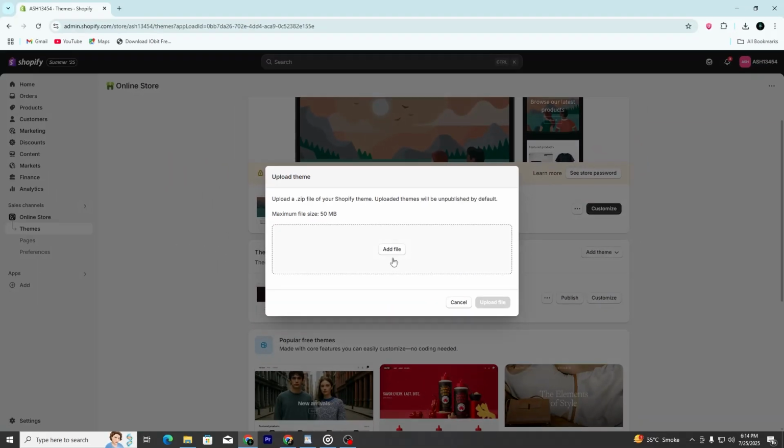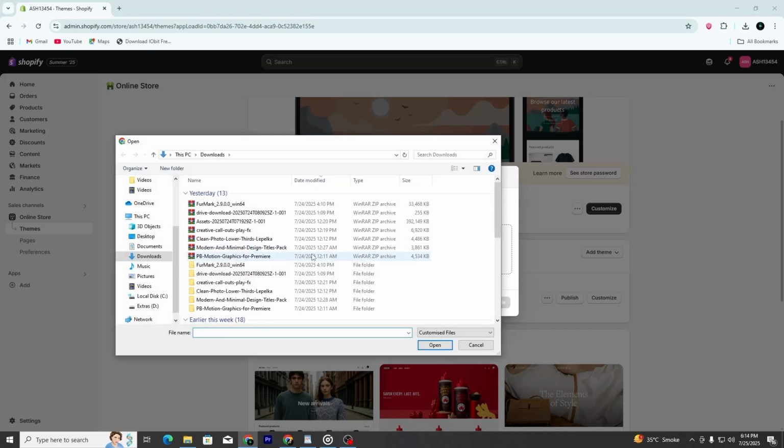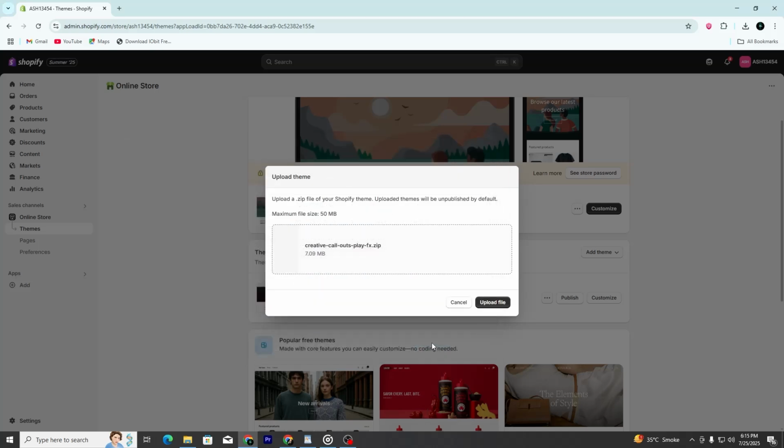Now a window will appear asking you to choose a file. Click the Choose File button and browse your computer for the zip file that contains your Shopify theme. Make sure it is a zip file. Shopify only accepts theme uploads in zip format. Once you select your zip file, click the Upload File button.